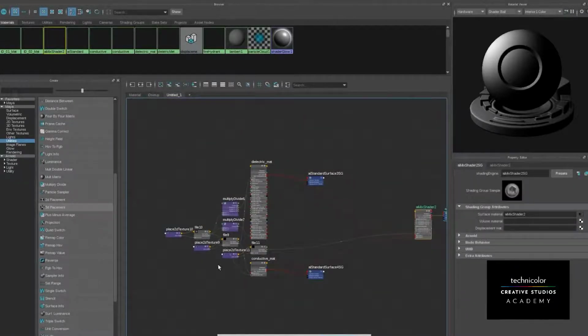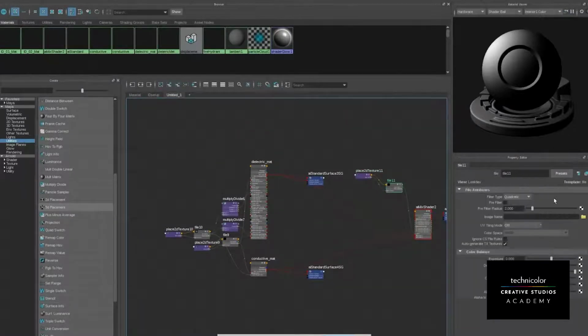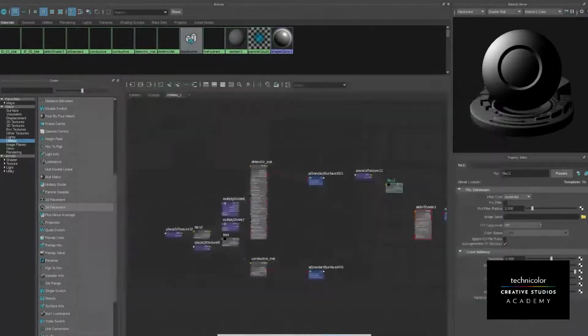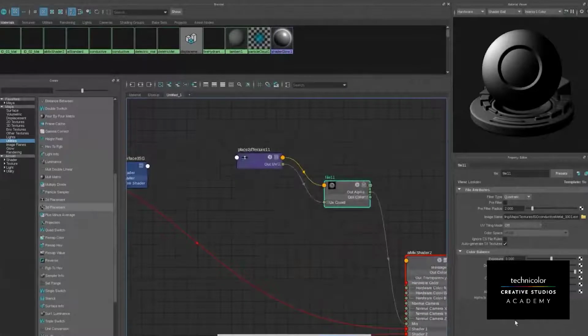So that is one thing you might want to keep in mind while working. Okay, so in this file, I'm going to plug in the ISO that I had earlier, which was ISO conductive metal, right? Again, because it's a black and white map which I'm using for the alpha channel, I'm going to say alpha is luminance.